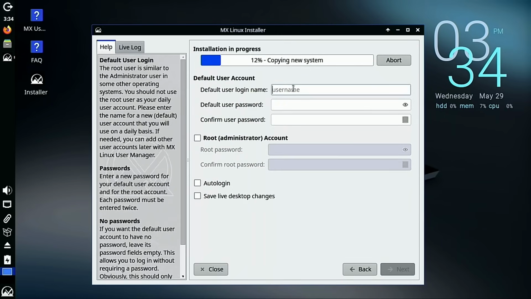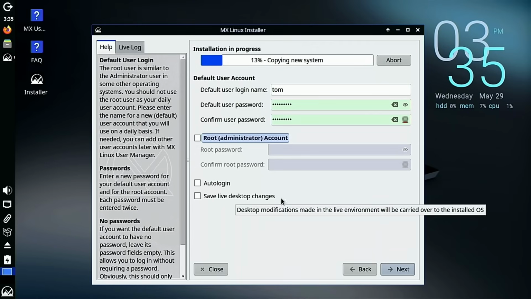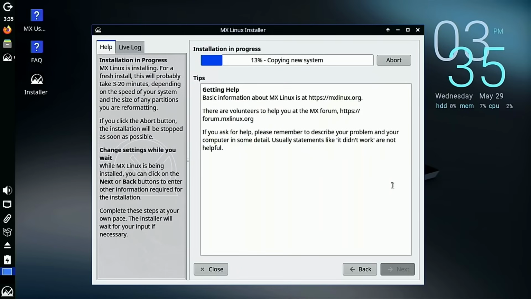Notice it's still copying the system. Now we're going to go ahead and give it our name. So it's going to give it my default name there. And then we're going to go ahead and give it a password. I'll give this a production password here. And then we can set a separate root administrative account, or you can leave that unchecked, in which case you will have sudo privileges. And if you had made any changes, you can save those changes over there. Go ahead and hit next. And now we're just going to wait for the system to finish copying files and complete its installation.